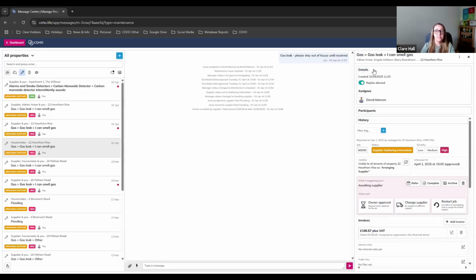So on the details, I can see when it was created, what time, whether replies are allowed if it's been shared with the housemates, for example, and they're able to actually have a conversation with us as well. And I can also see that it is assigned to David Manson here. Now this will be because the maintenance issue has been assigned to a particular team member.